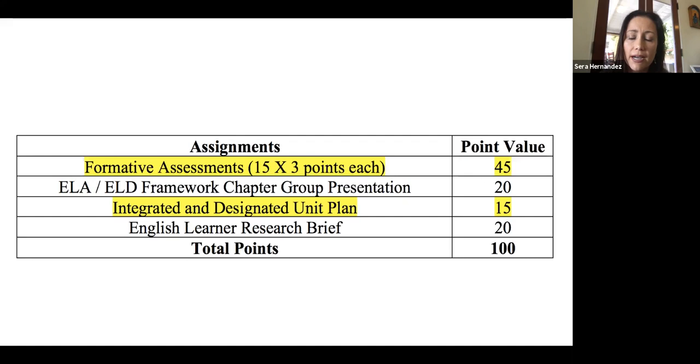And my rationale behind doing that is that the integrated and designated unit plan that's going to be due towards the end of this month is not something that's going to be as extensive as I originally planned. And so that's going to be only worth 15 points. So the good news is that some of the stuff you've already done, which wasn't counting for points, is now going to count for points. So we're at about 10 formative assessments that you've already done or are wrapping up.